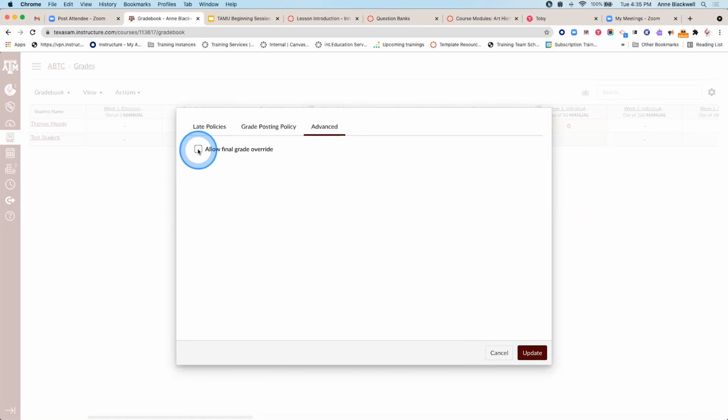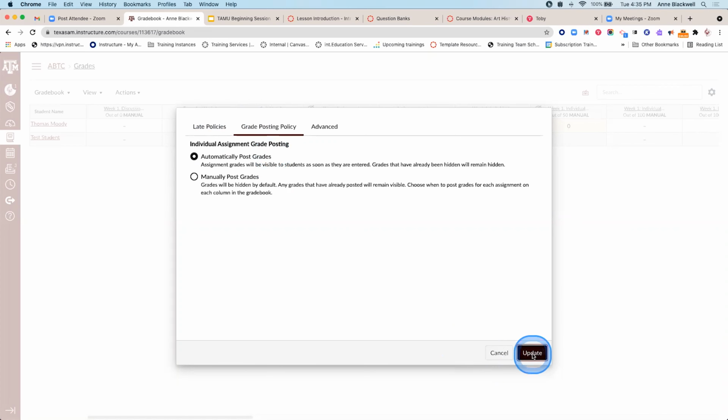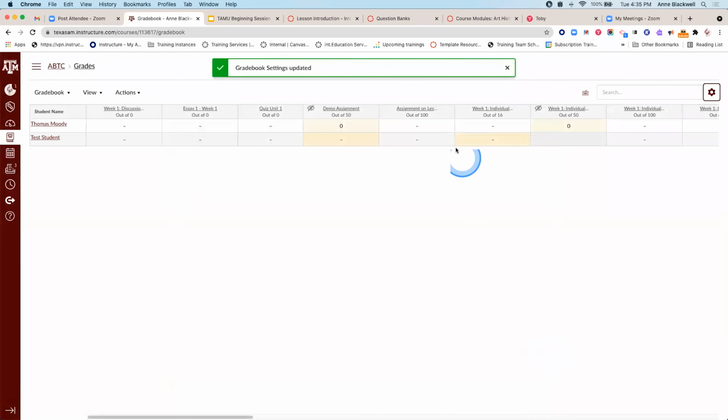Advanced, you can do final grade override. Students do not know you override a grade. It doesn't give them a notification, but you'd have that ability. Whatever you decide, hit update, and it says gradebook settings updated.